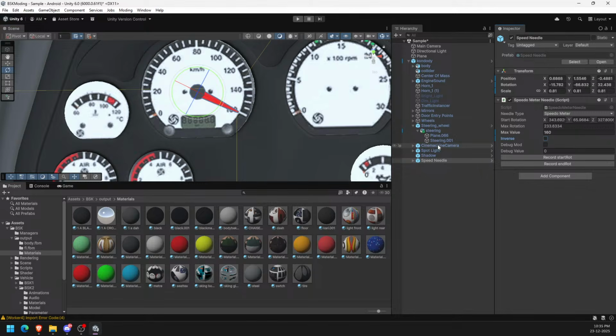Right now, in order to rotate from 0 to 160, this is the short path, but we need the longest path here. So if we want to take the longest path or longest rotation, then we have to enable inverse and then record end rotation. Okay, so now you see the max rotation value is changed. And if you enable the debug mode and change the value, you can see this is correctly working up to 160. Okay, now reset back to 0 and disable the debug.